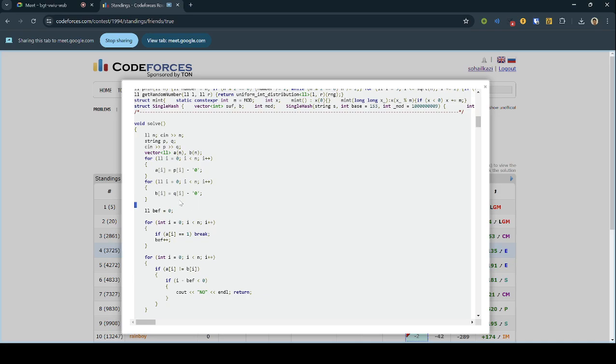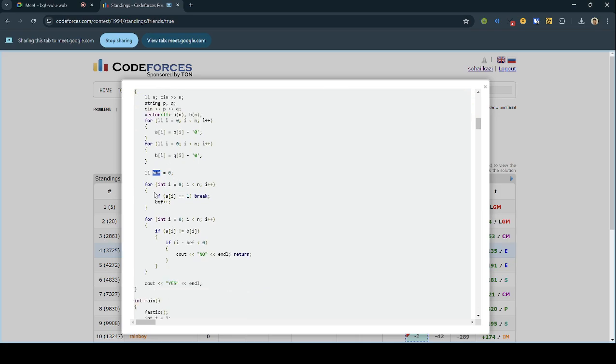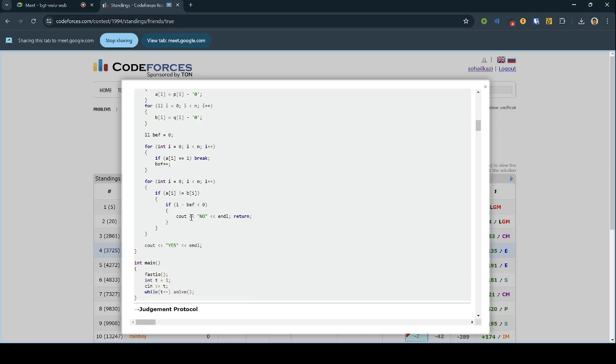Okay, I've taken the input. This variable counts the number of zeros before the first one, and this is the for loop which calculates the number of zeros before the first one. Now, if a of I is not equal to b of I, basically if the digits are not the same, and if I minus the number of zeros is less than 0, then the answer is no. Otherwise, the answer is yes.